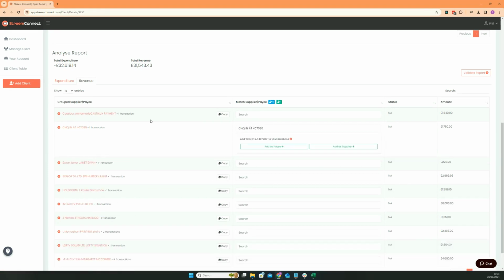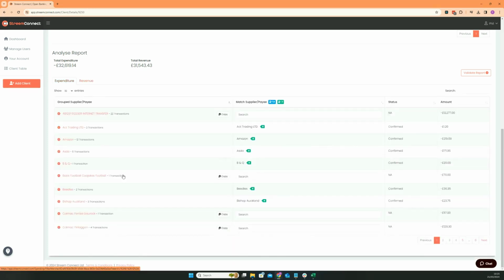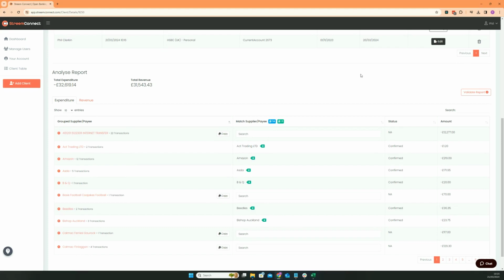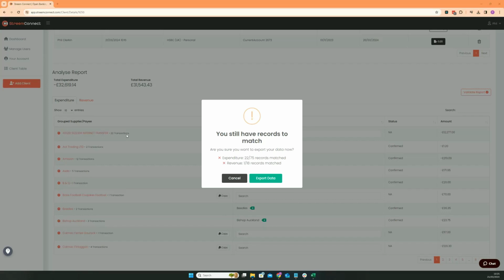The report automatically saves as you go, so there is no need to press a save button or worry if your browser gets closed. Once you are ready, you can click the Validate Report button to export this as an Excel report. The software will let you know if you still have transactions to match, but you can export the data at any time. Once you click Export, the report will go into your Exports tab and start building.